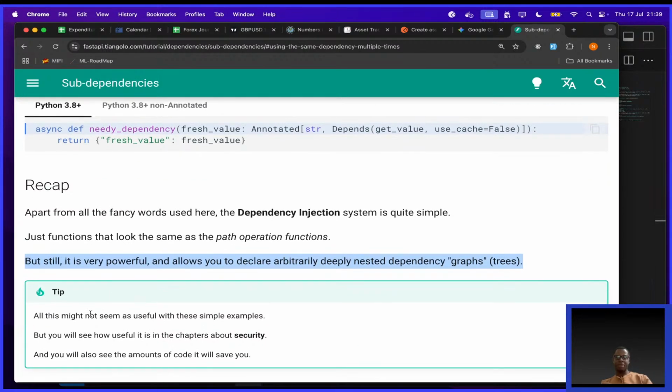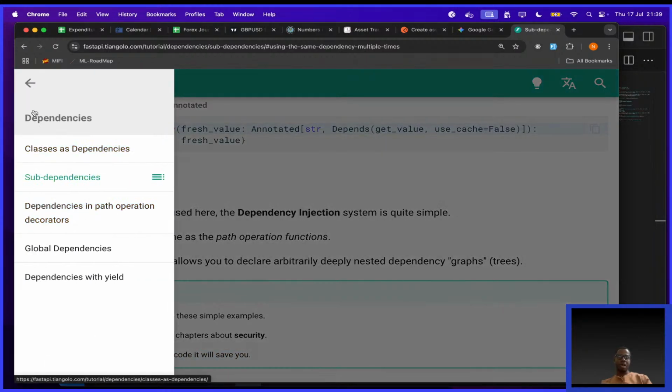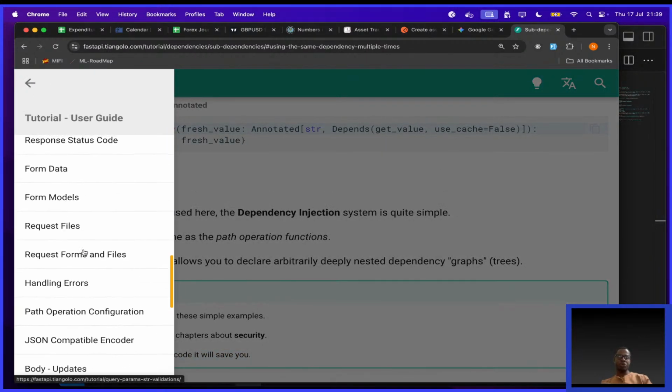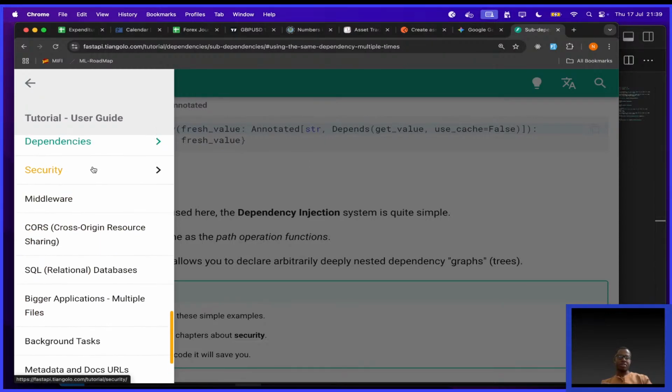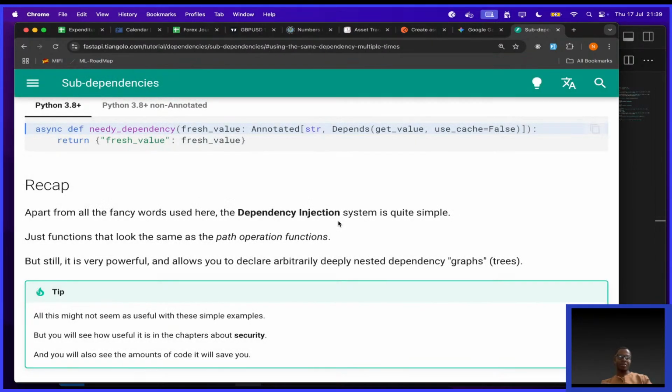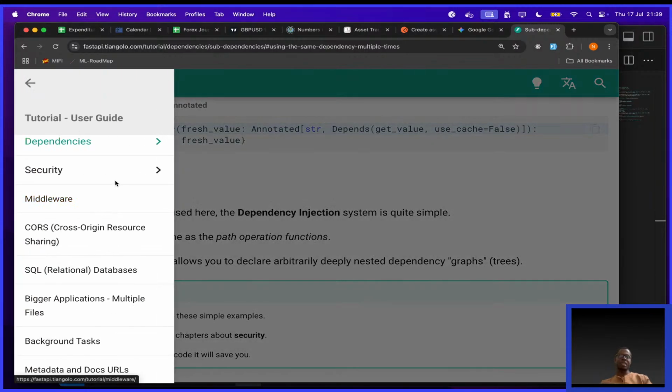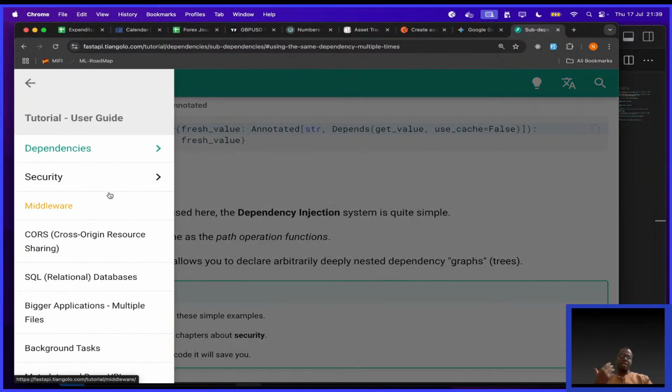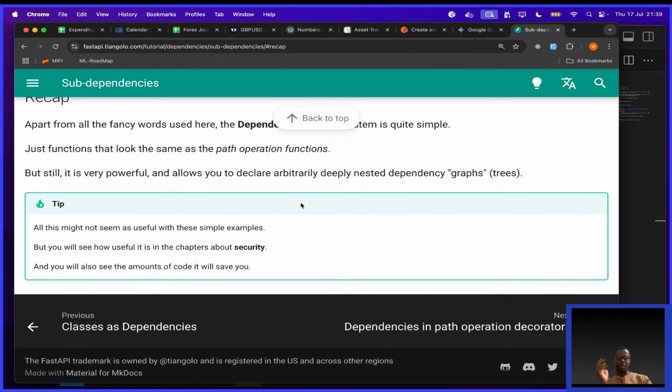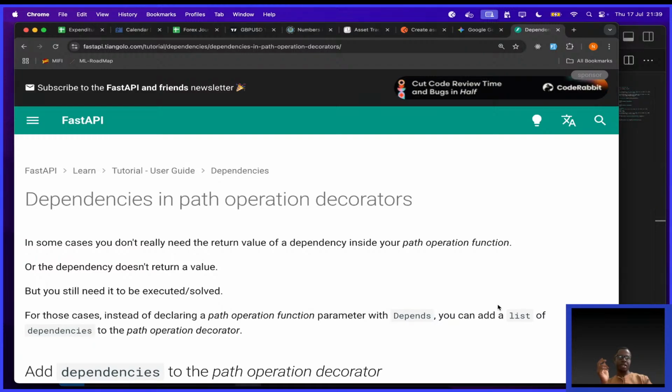Okay. Then they have a tip for us. They're saying all this may not seem as useful with these simple examples, but you will see how useful it is in the chapters about security, and you will also see the amount of code it will save you. So after studying dependencies, the next topic we're going to, okay, is security, and I can't wait. Okay, but of course they can't spend time explaining to us dependency injection and dependencies and security at the same time. Okay, they shouldn't do that. That's why I think they have a section on dependencies alone. Okay, so let's now go to the next topic.